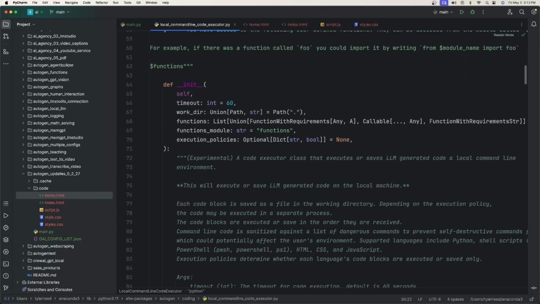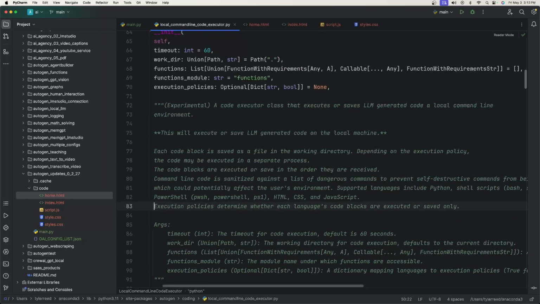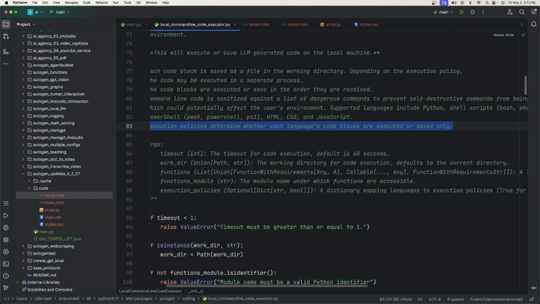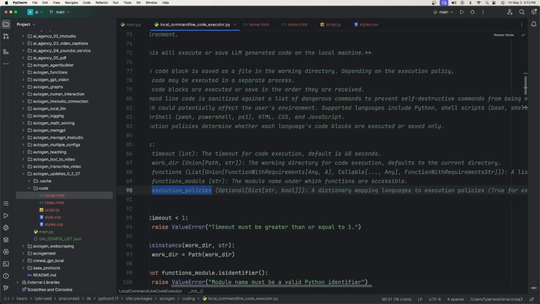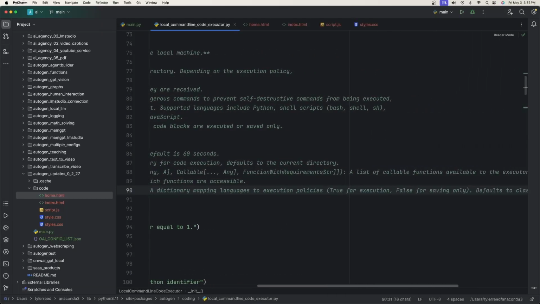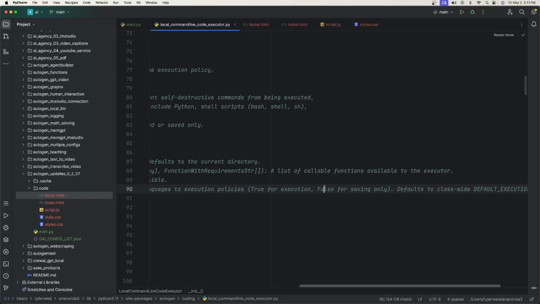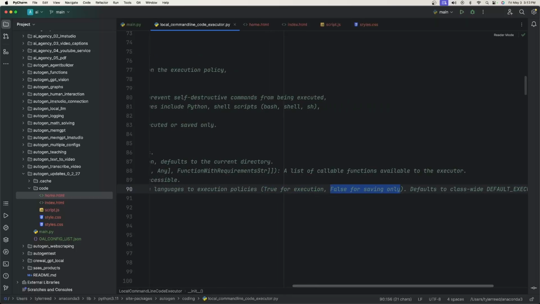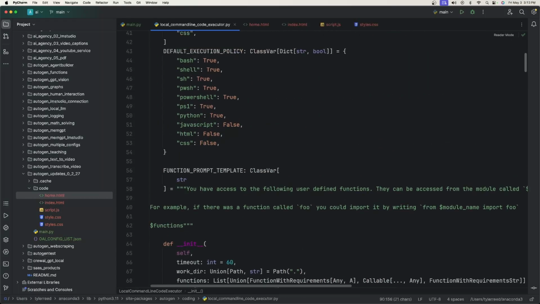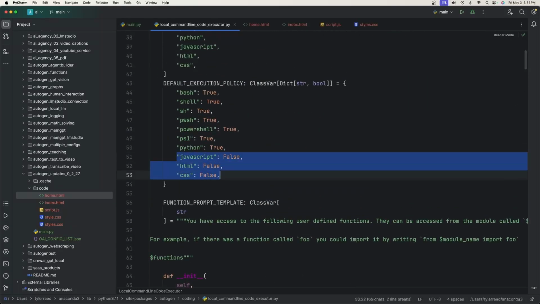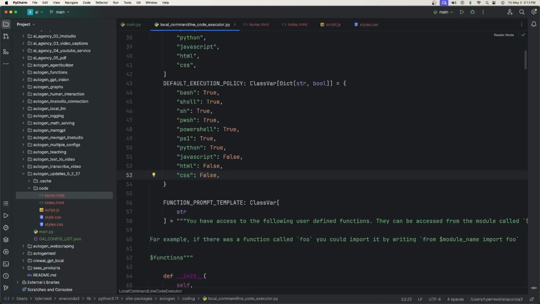Well, if we scroll down a little bit here, it says in the comments section that execution policies determine whether each language's code blocks are executed or saved only. And if we scroll down a little bit further to the arguments, for the execution policies, we know it's a dictionary mapping of languages to their policies. It says true for execution, false for saving only. And because JavaScript, HTML, CSS are set to false, that's why it didn't actually execute them, even though it didn't fail when executed. It didn't do anything for me. Okay, and that's it for the updates.